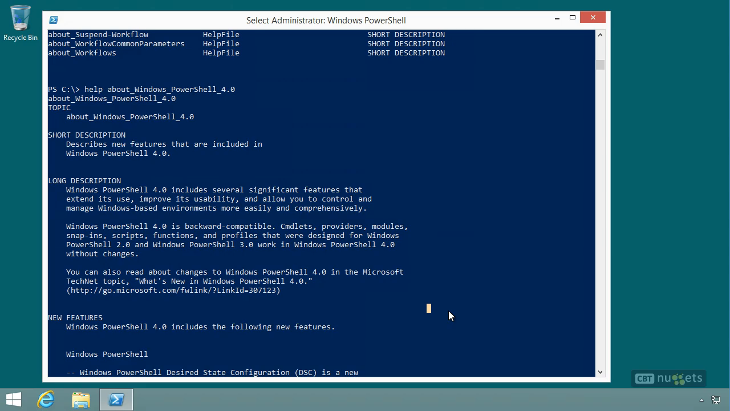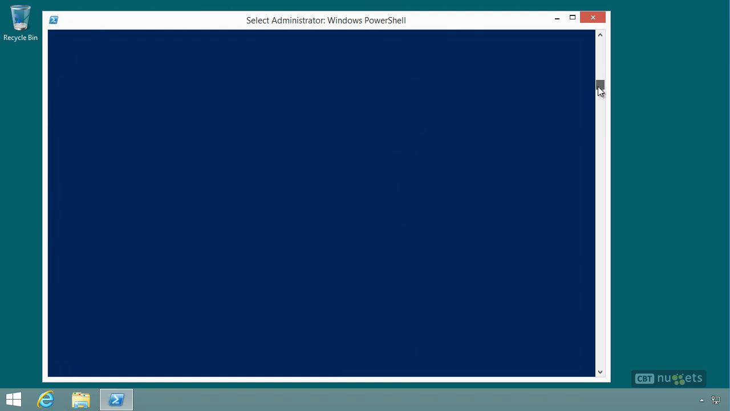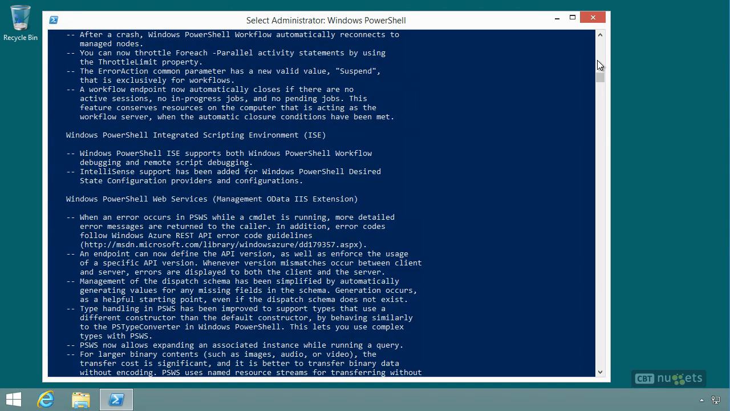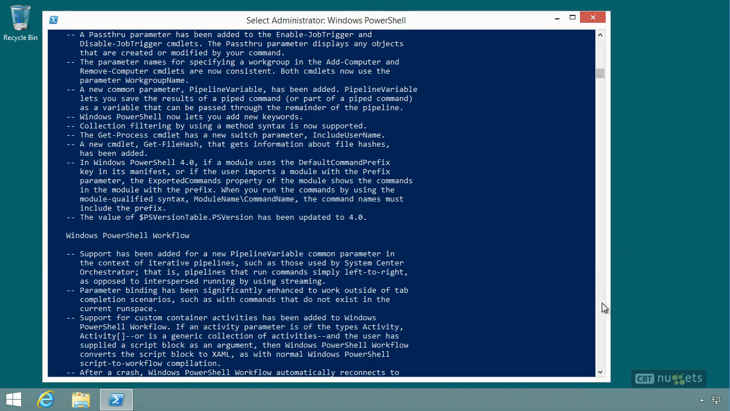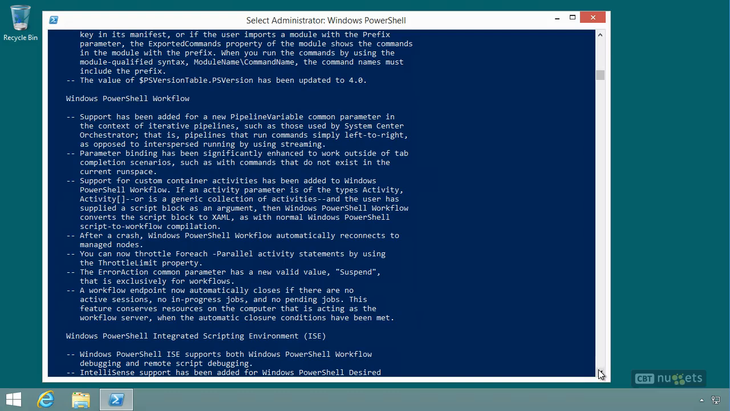I've switched over to my Windows 8.1 computer because that's where I've got Windows PowerShell 4 installed, and I'm looking at the help file called About Windows PowerShell 4.0. And if you scroll down a bit, there's actually a section on what's new in PowerShell workflow. So I'm just going to briefly cover some of these things. There's not a ton of them. Number one, there's a new PipelineVariable common parameter, so that when you run a workflow, you can use this common parameter to capture the things that are in a pipeline. That's really useful when you're running scripts or workflows from inside System Center Orchestrator.